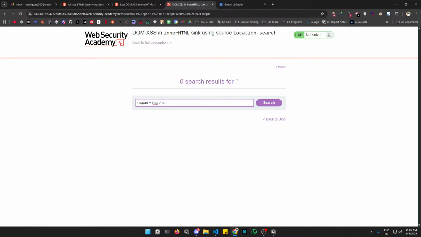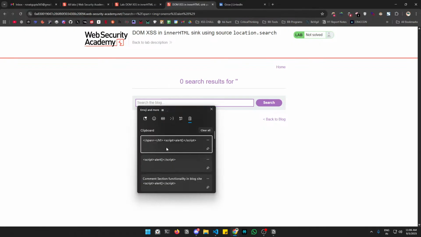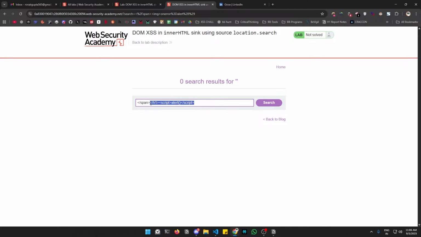On error, we don't need source, so we have alert, and then, oh sorry, I entered before closing the tag. This one we have image, img, and then onerror equals alert, then we close the tag. Sorry, alert, alert. Yeah, here we go. No, it didn't work.